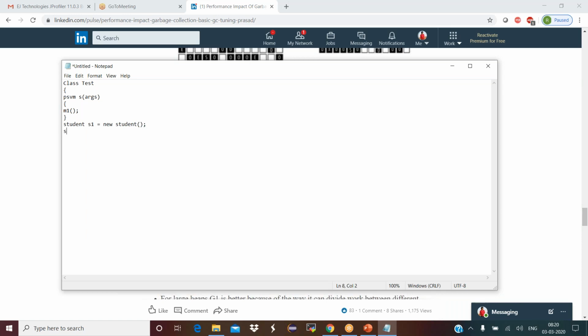So what I'm trying to tell you here is, whatever objects you are creating here, you have to create all those objects inside the method. What happens when you create objects inside a method? They become local variables to that method.